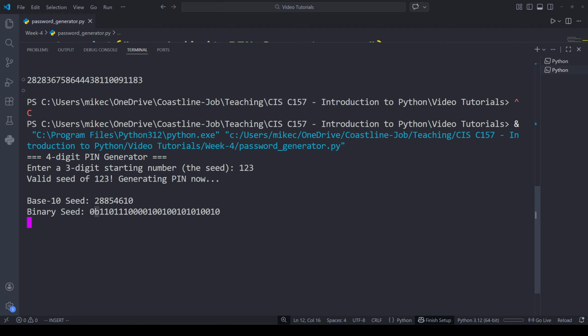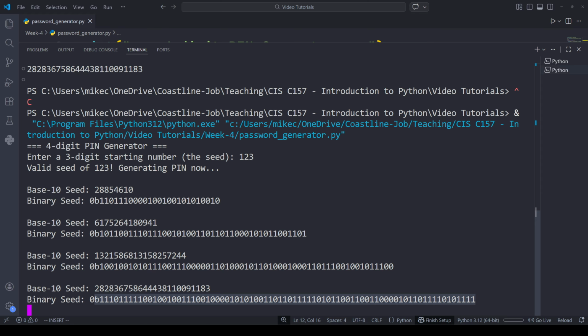The 0b that you see at the front is just shorthand in Python that everything following it is a binary number. So really, this is the binary representation of this 28,854,610 number. They're the same thing. Their value is the same. It's just represented in binary instead of base 10, which is just the normal 10-digit counting that we use. Okay, if we run it again, the seed will get bigger, the binary number will get bigger, right? We keep running it. At the end, we get a really big binary number.